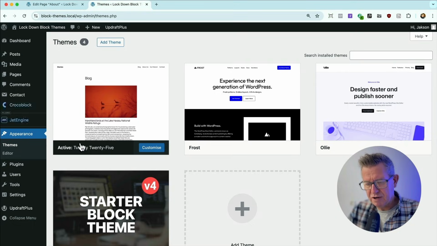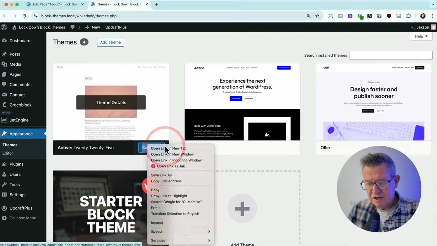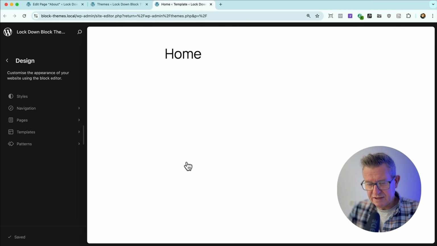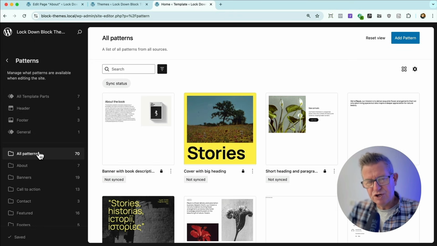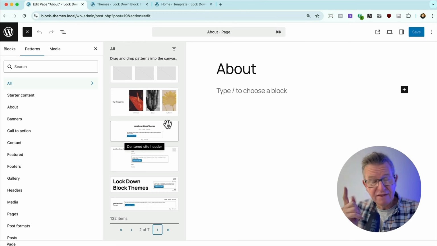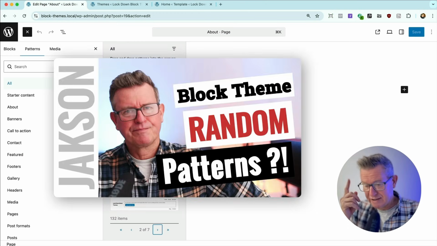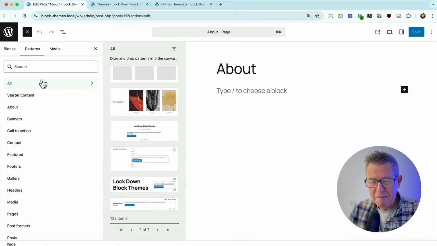Let's get back to our theme, and if we go to customize it, i.e. get to the editor, we go to patterns in the editor, we will see that we've actually only got 70. Something is amiss. Now, to be fair, I've done a video on this. That video there, link is up there and in the description. When I first discovered this, it just baffled me.